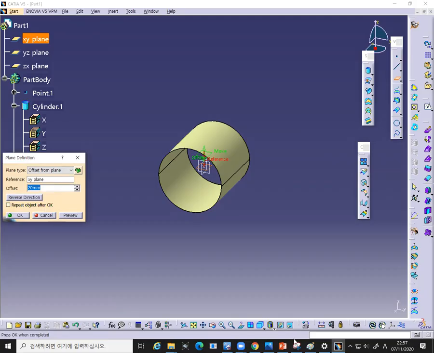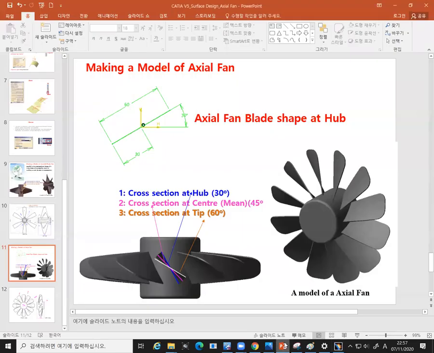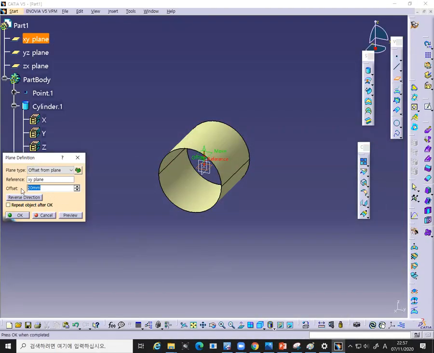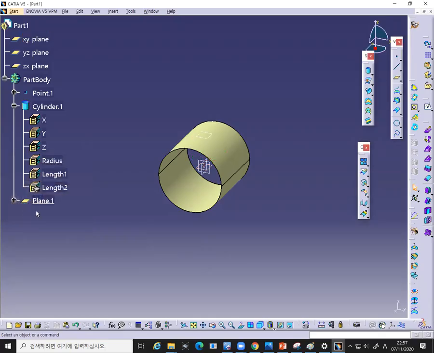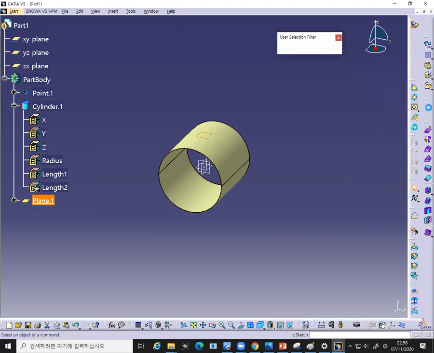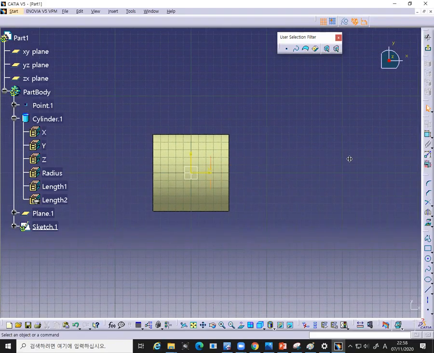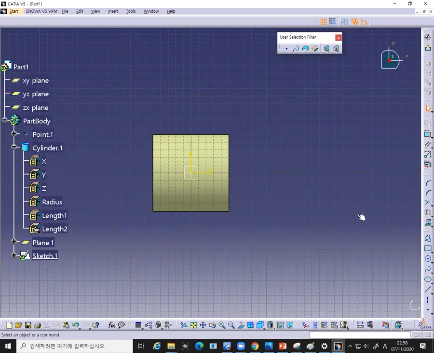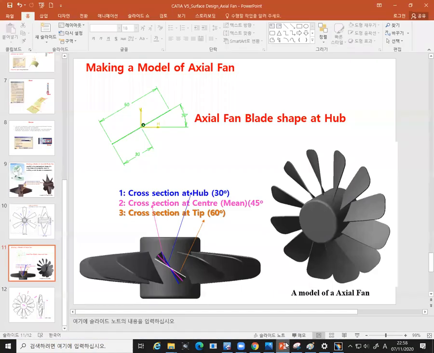So at an angle, at a distance, right? The hub radius is 50, so 50 millimeter radius. Okay. And here a line. So create a line. So make a sketch there. So a line, like a 60 degree line, here. Exactly like in that figure, 60.